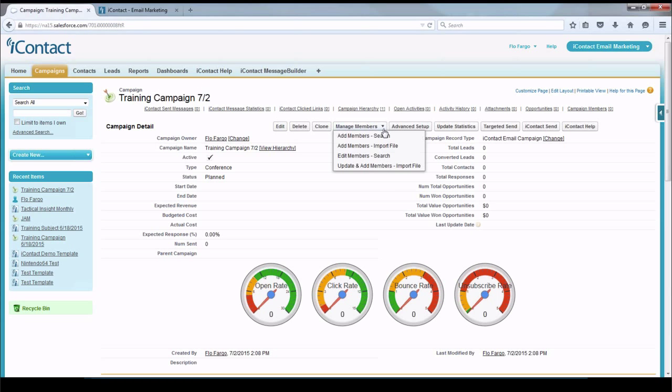So when we select Manage Members, we see that there are several options here. However, it's important to note that two of them are actually duplicated. So Add Member Search leads to the same functionality as Edit Member Search. As well, Add Members Import File will take you to the same options as Update and Add Members Import File.